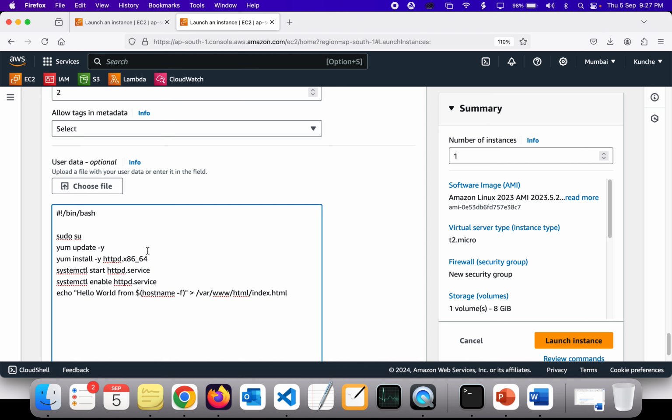Basically, what you are going to do now is write one small shell script that will automate a sequence of commands. Let's go through what these commands are all about. The first command is sudo su, which means it's going into the root user. Then it's going to do yum update -y, which updates the yum packages.